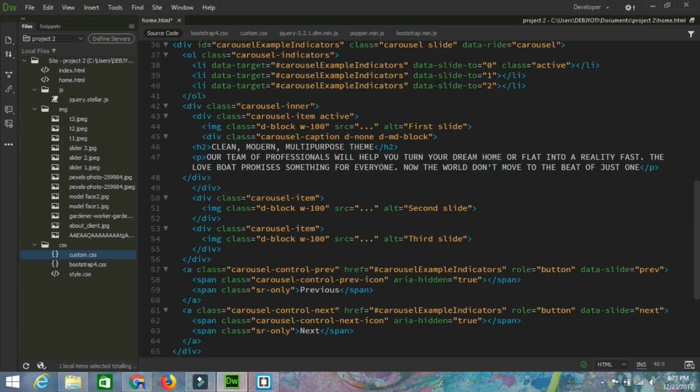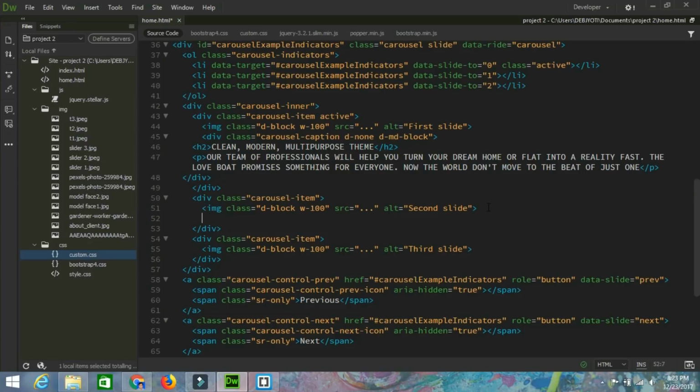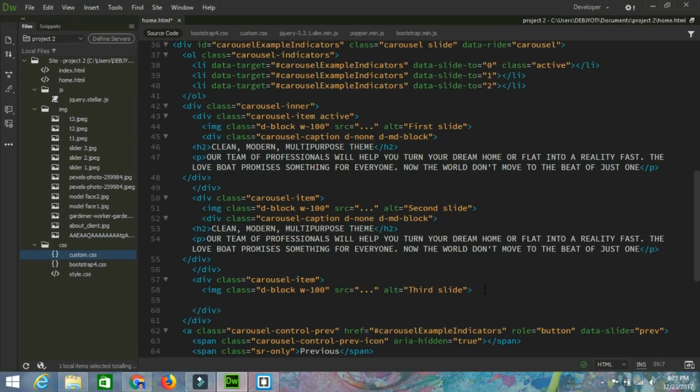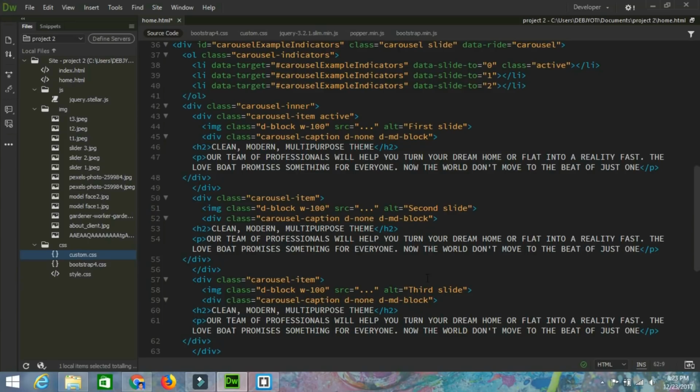I have to do the same for the second carousel and third carousel also. So let's copy this, and after this image just paste here, and here also just paste. Now I have to change these images' source. So let's start from the first, and from the source first.